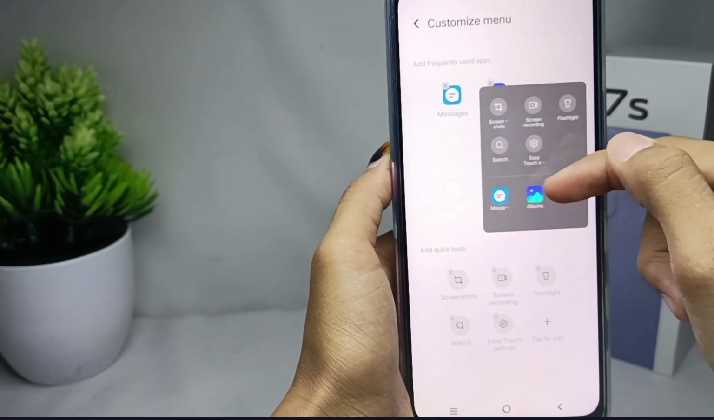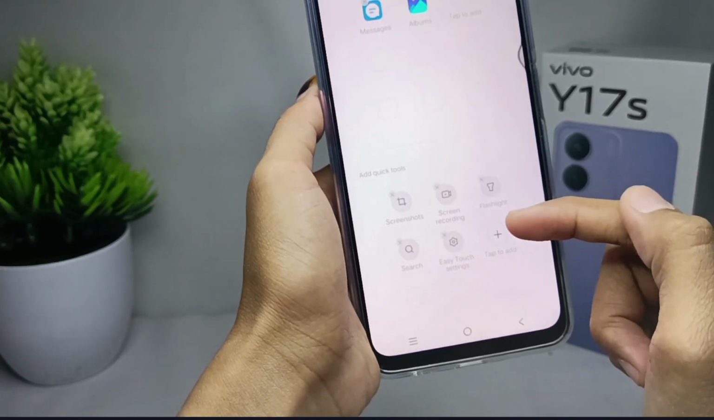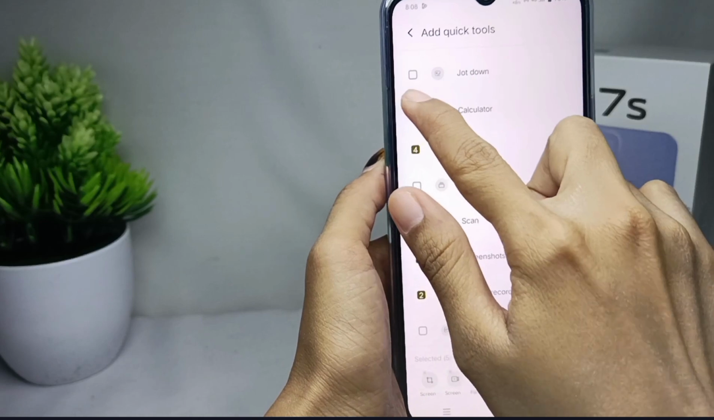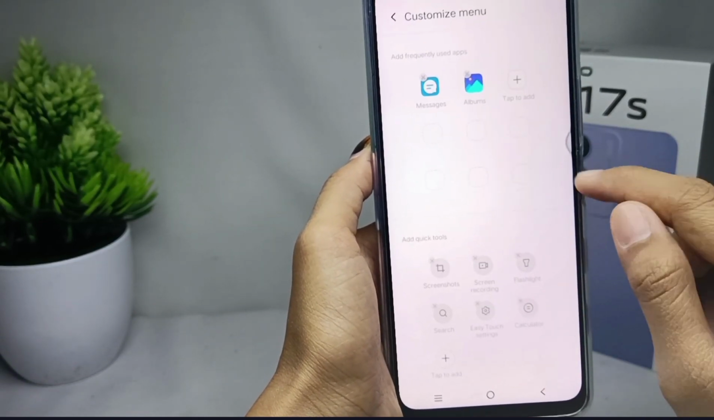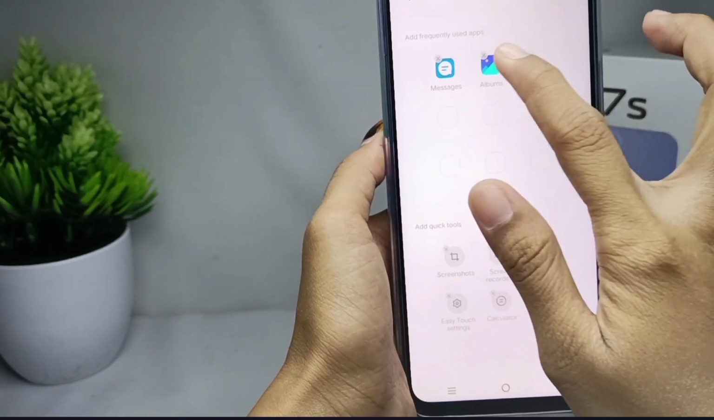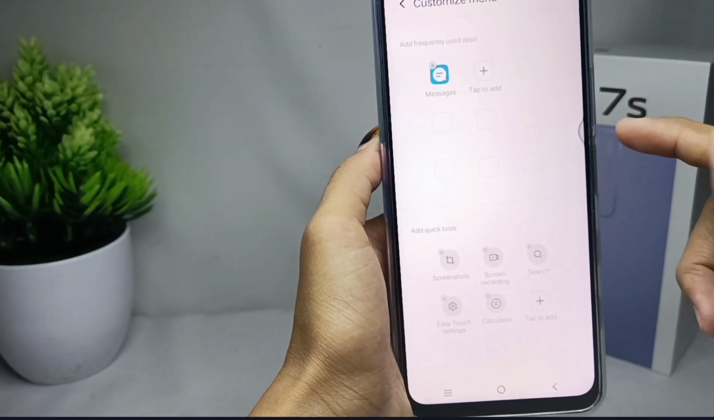Okay, for the next section, here you can add the tools you want. Well, just tap this icon and then select the suitable tools. But if you want to remove the apps or the tools, you can simply tap it like this. And then the shortcut button on your device has been set.